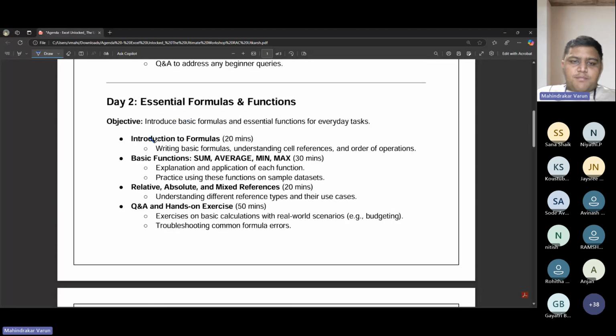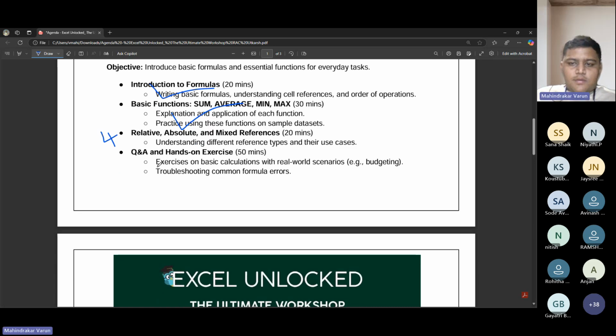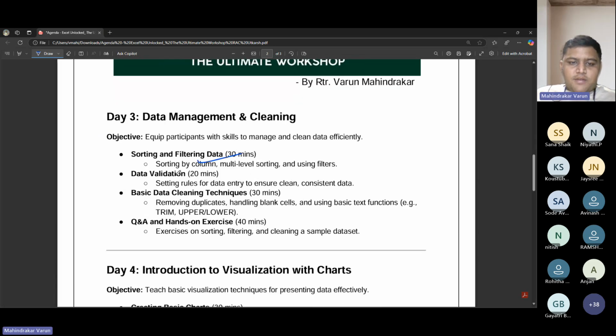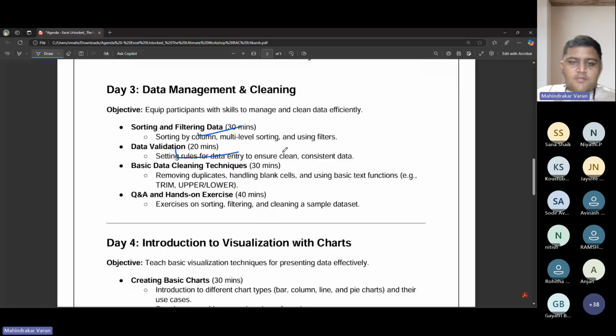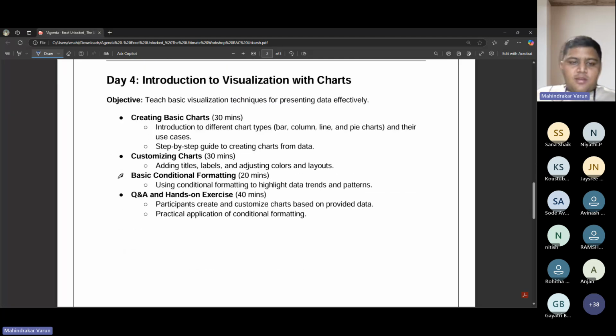Then we have completed introduction to formulas: sum, average, min, max. We have done sorting the data. We have done data validation for consistency. And from day 4, we have discussed conditional formatting. Tomorrow you will be learning creating basic charts.